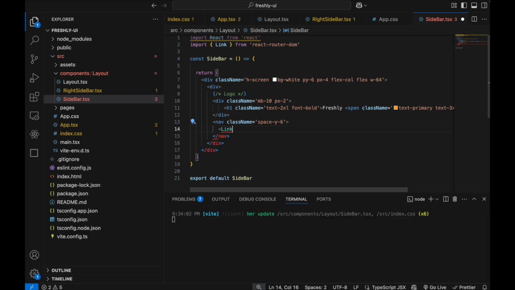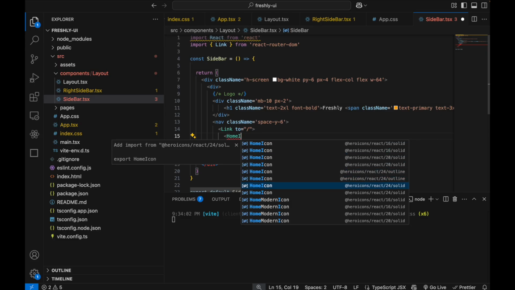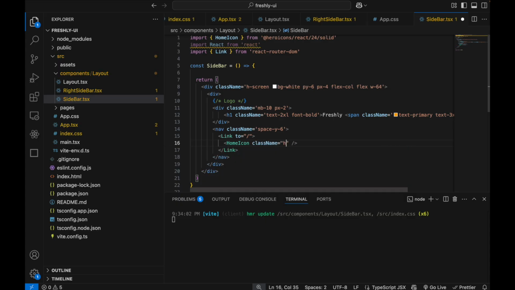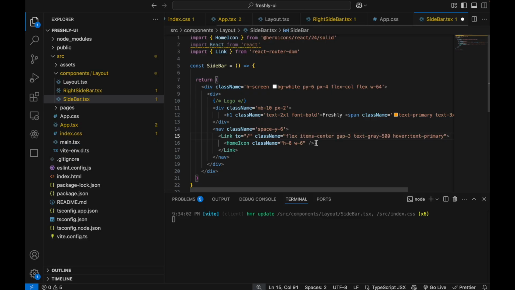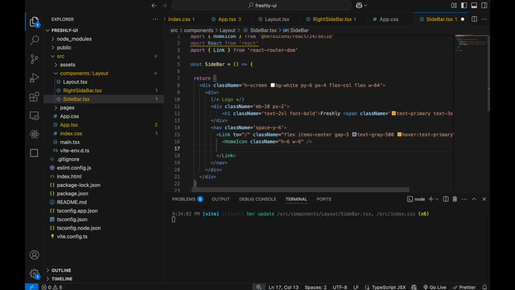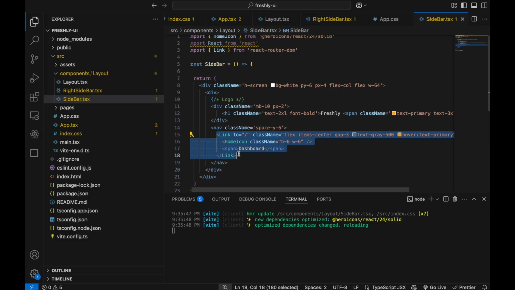Now here we'll use the Link from React Router DOM, and the icon that we'll use from Heroicons, that is home icon, class name, height 6, width of 6. Here let's apply some styles: flex, items center, gap, and the text color. And here we'll give span dashboard. With this, let's create others as well.